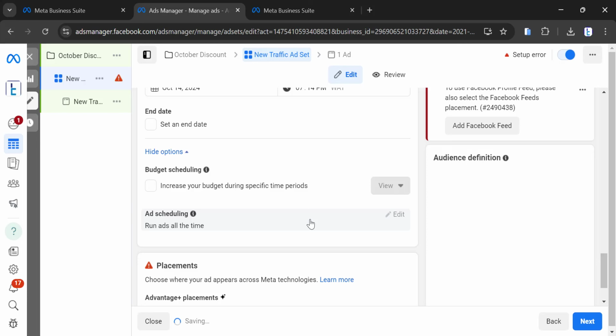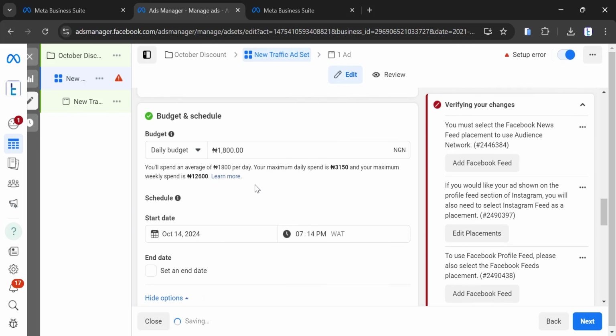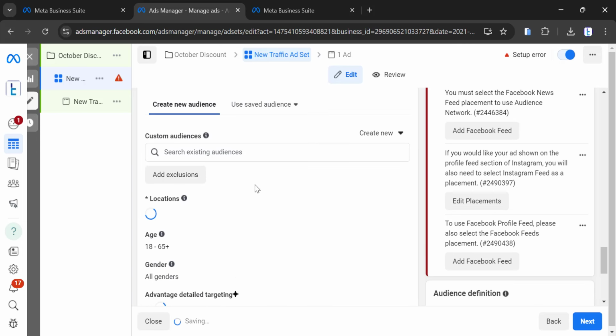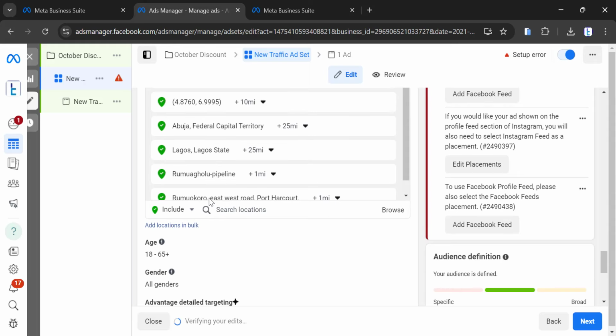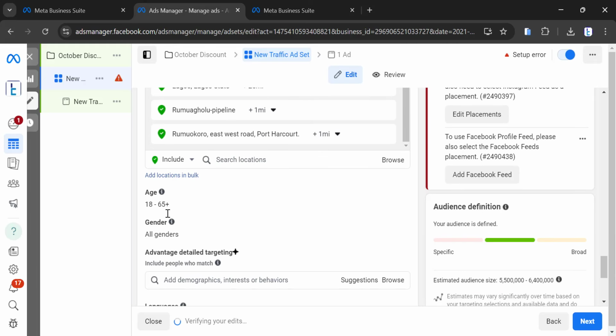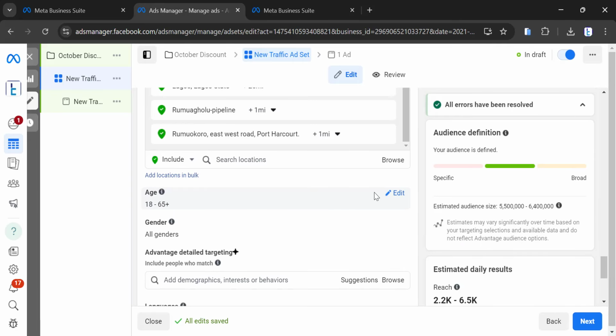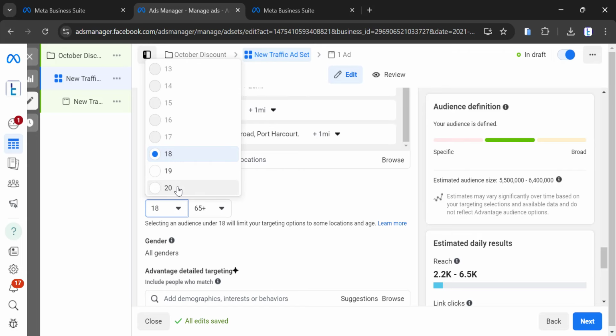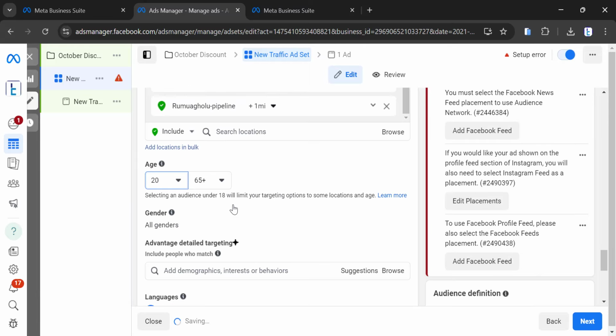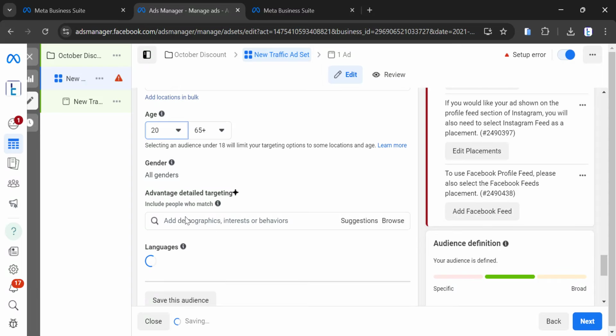So once I click that, it will now bring me a full view of my audience control. I can now adjust the age bracket of my audience. I can say, okay, the age limit should be between the ages of 20 to 65 years. So I increase this from 18 to 20. I leave it at all genders.